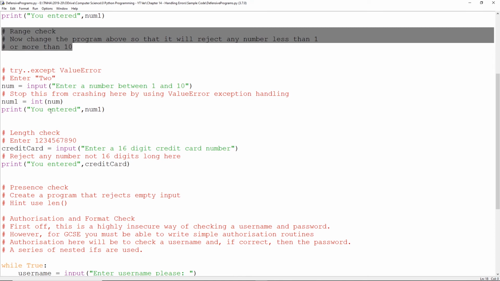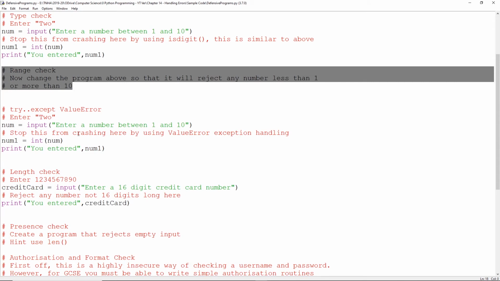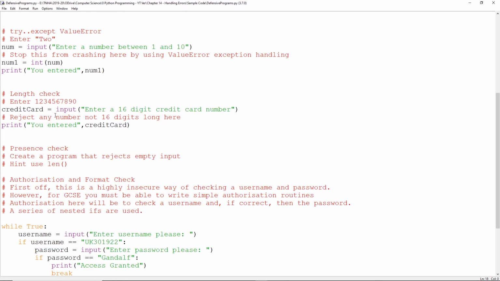One here for what we learned today, which is a try except value error. So very similar to the one with a type check, but this time it's a value check. You're just saying if they type in 2, can you handle if it tries to convert that to an int and cannot? Length check as well is if you enter 1, 2, 3, 4, 5, 6, 7, 9, 0 and they want a 16 digit, can you reject that number if it's not 16 digits long?